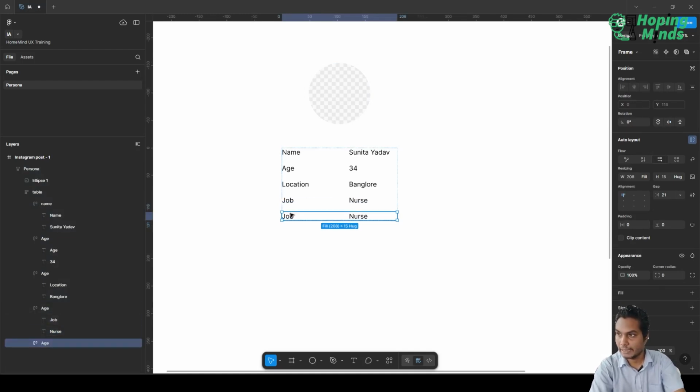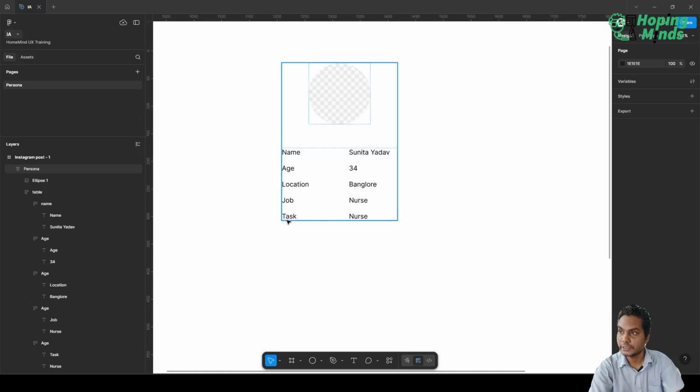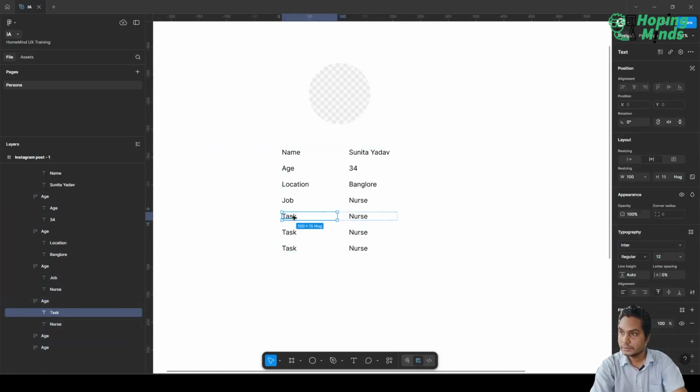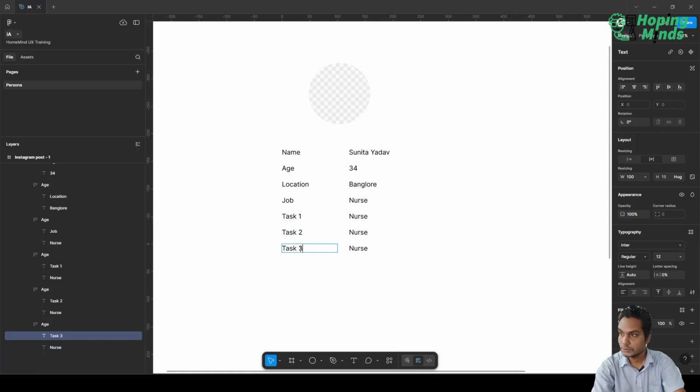I'll tell you about the application we are going to make, but first let's create this format. So we can create three different kinds of tasks. Let's create three tasks. Call it 1, 2, 3.